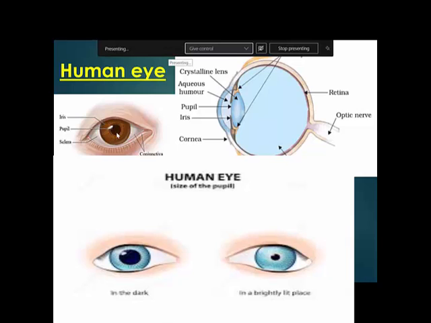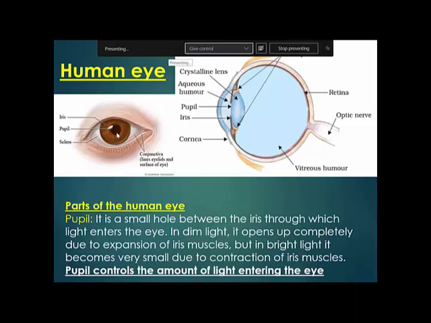Now, suppose you are in a dark room, you're not able to see. What do you do? You open your eyes wide. Why? Because the pupil will also open wide, because the pupil wants more and more light to go inside your eyes. What are the two functions of the pupil? First, the pupil will control the amount of light entering the eyes. It is the pupil which is bothered about your eyes. It does not want your eyes to get damaged in very bright sunlight, so it will close.